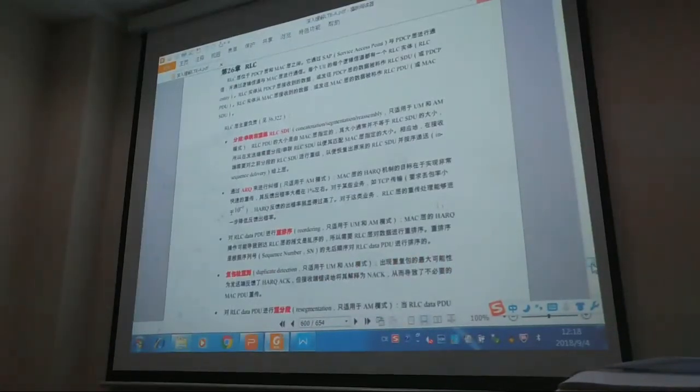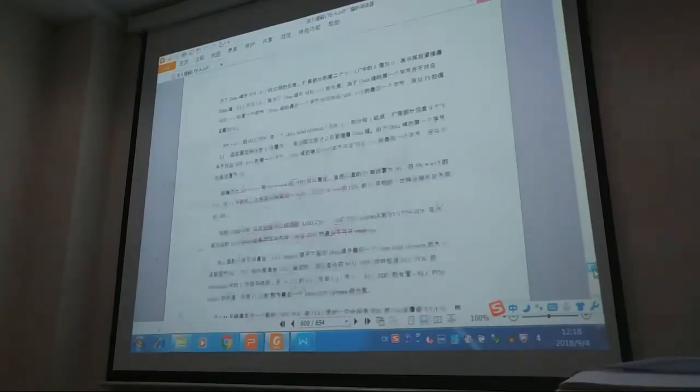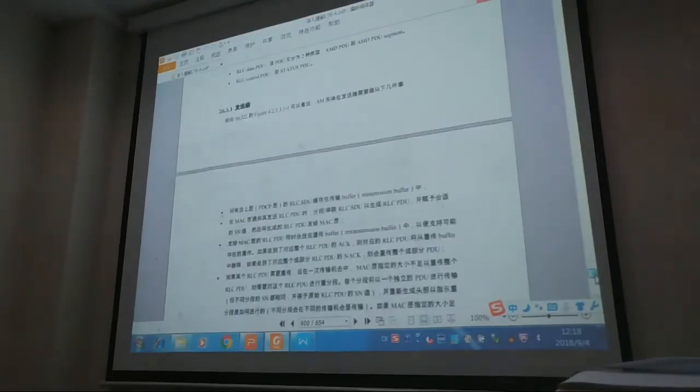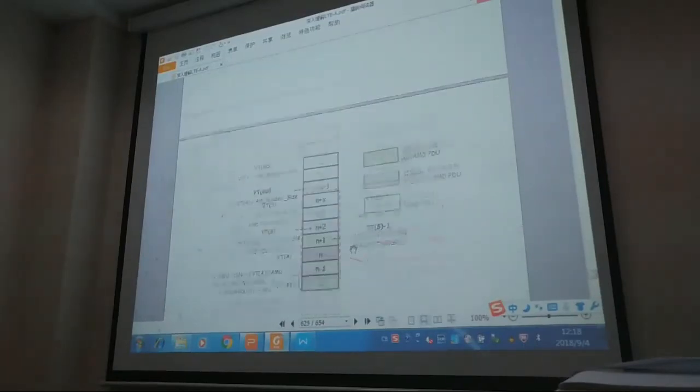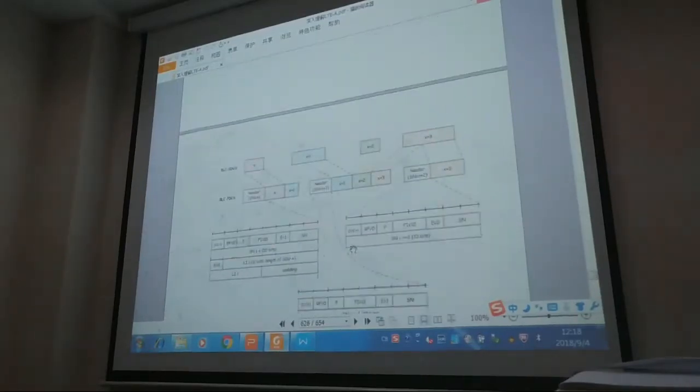I just let you see the characters. I will show you one picture. One good picture, but no English.